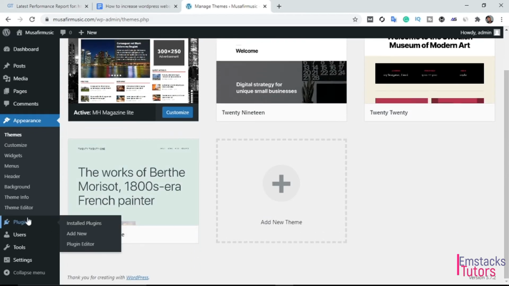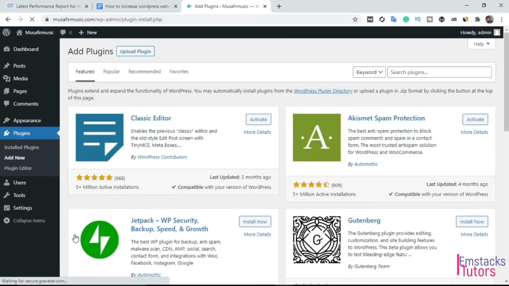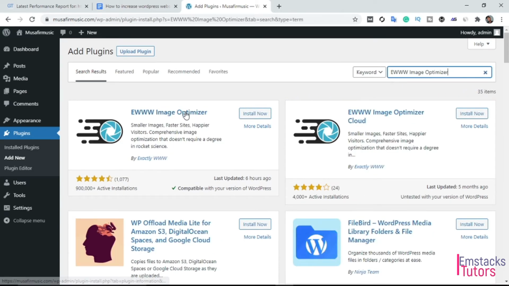All right, so the next thing I'm going to do is go to my plugin section. I'm going to install the necessary plugins required to increase my website page speed. Okay, so I'm going to search for an image optimizer plugin. As you can see, this is Yo Image Optimizer. This is another Yo Image Optimizer, but this one works for the cloud, and this is the one we're going to make use of in this video tutorial.